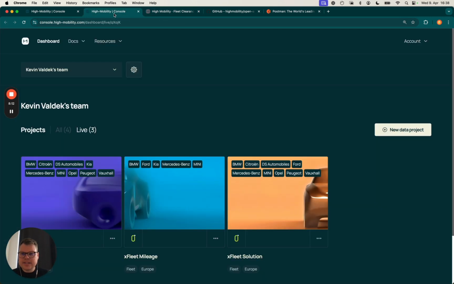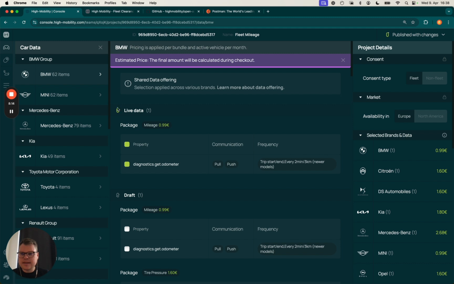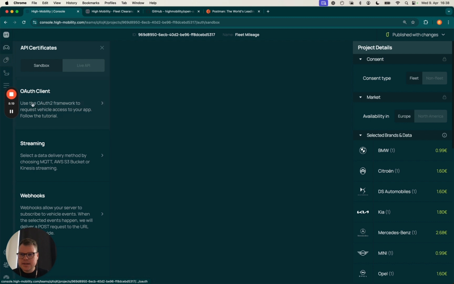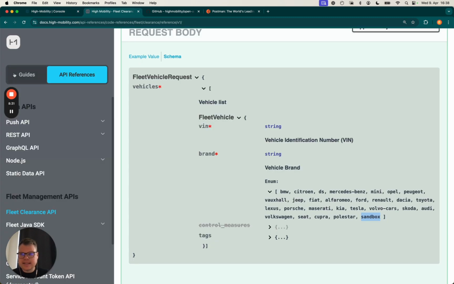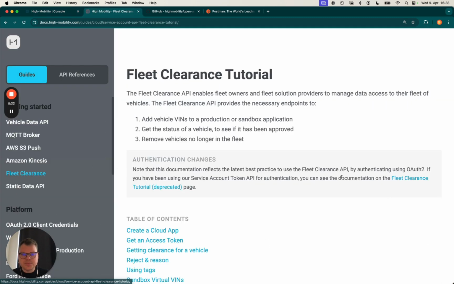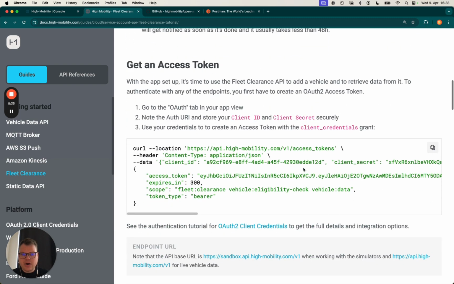Now for authenticating in our API, you will need the API credentials. That's where we go back here to our OAuth client. So you can see you can have it for sandbox, but also for live. In this case, we'll use the live credentials. It also shows the token URI. And you can simply follow the guide in the end on how to set this up and how to authenticate.